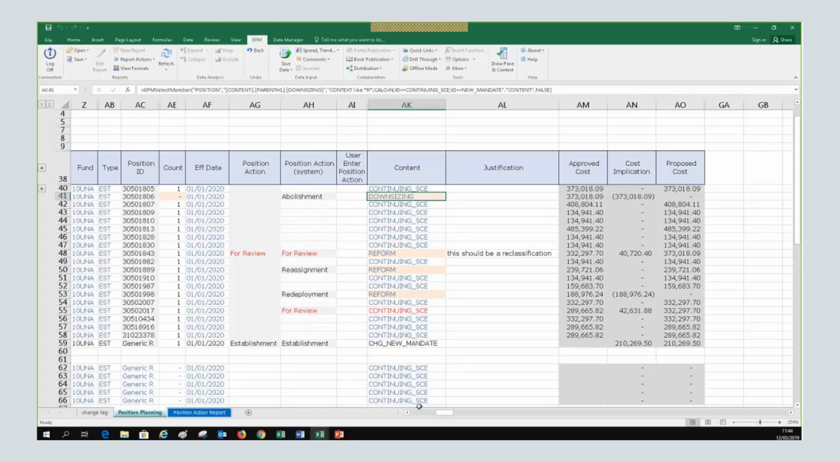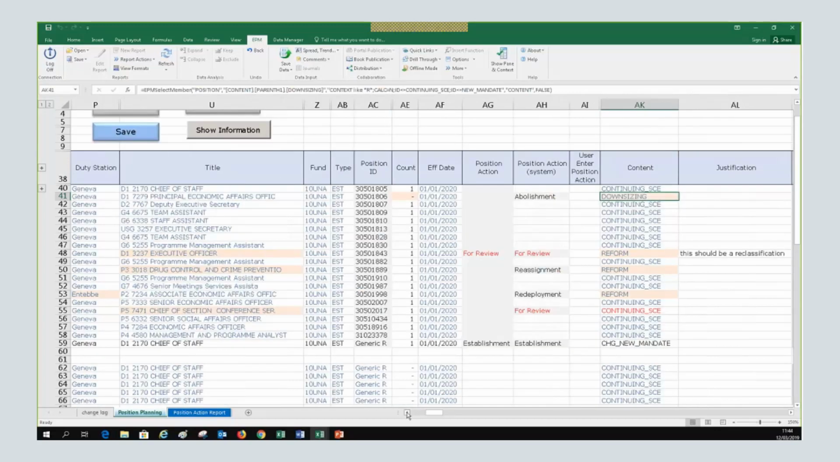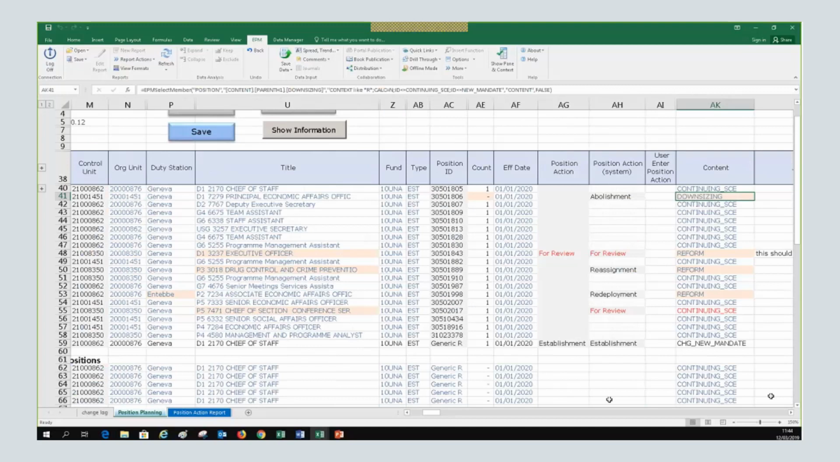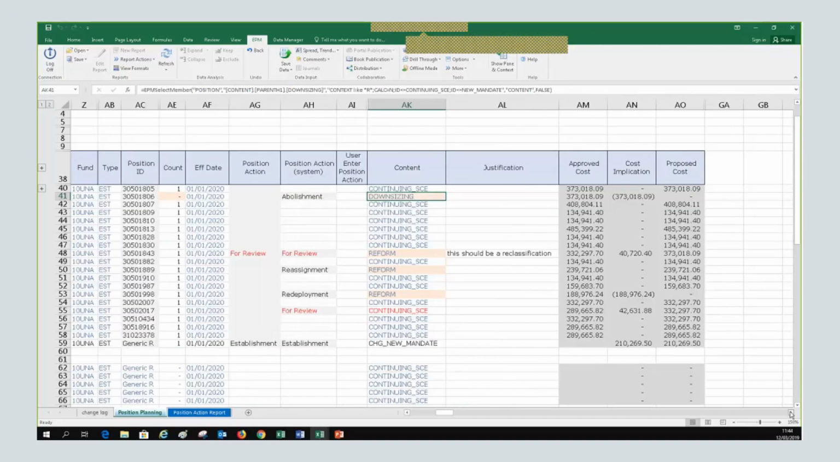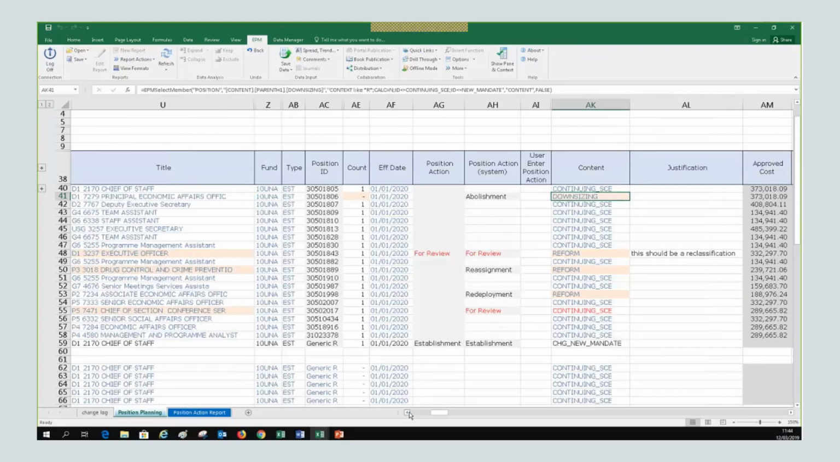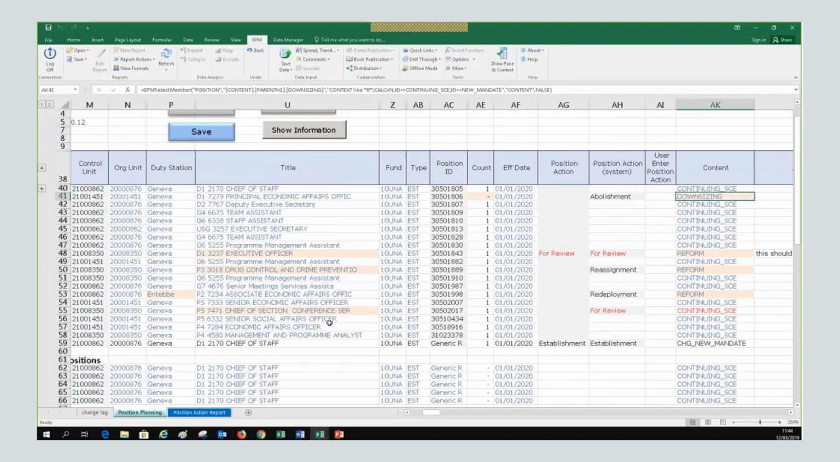But you see, just for you to pay attention, we are only acting on the columns that contain information, and the system is automatically saying, okay, this is an abolishment. And the impact in the cost is immediate. So the approved cost was 373, and now we are reducing the cost totally to 0. And in this moment, I have to explain something that appears in the section below.